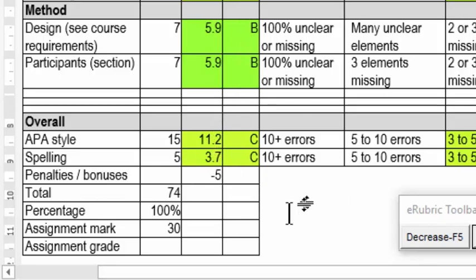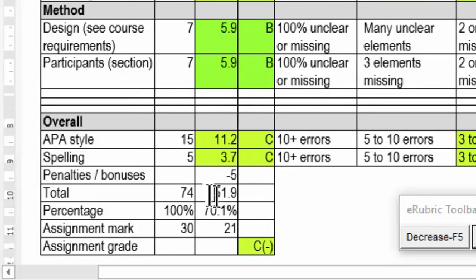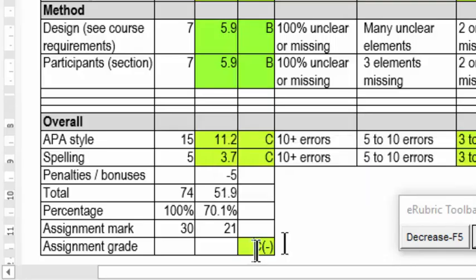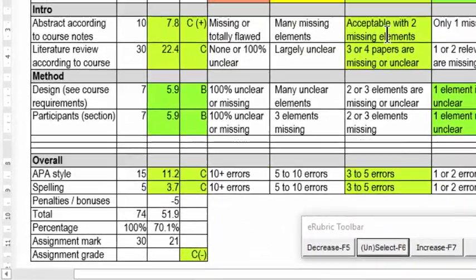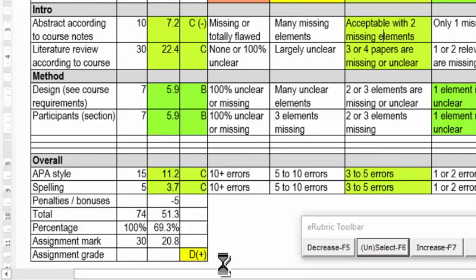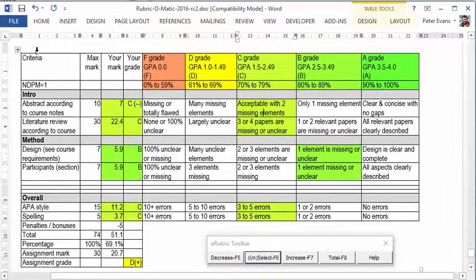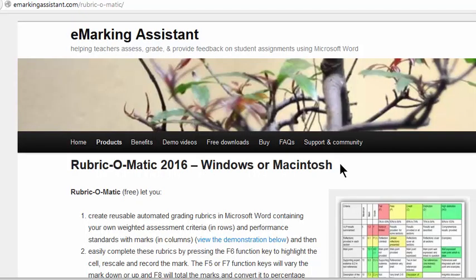When we've completed the rubric, we can press F8, and that will calculate the total mark, the percentage, and the grade. If we want, we can vary the assessment. So here I've clicked in this cell and I'll vary the assessment down, and you'll see the marks are going down and the grade is being updated. We can then quickly copy the rubric and return it to the student.